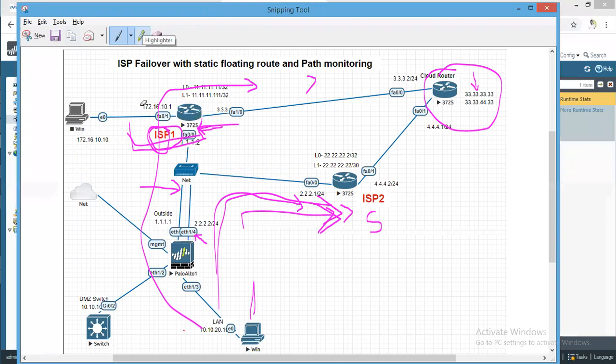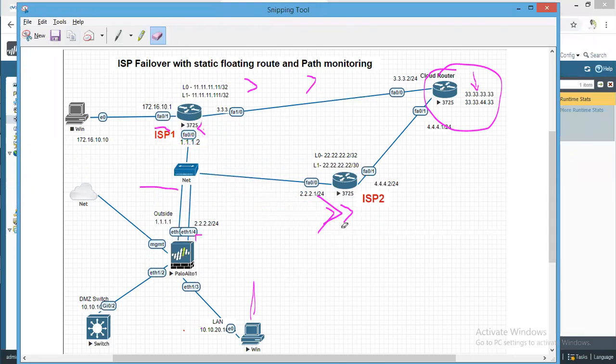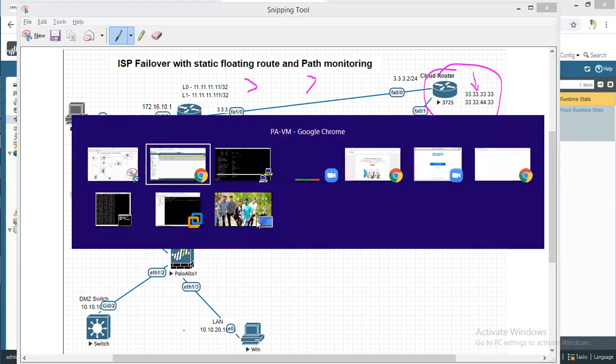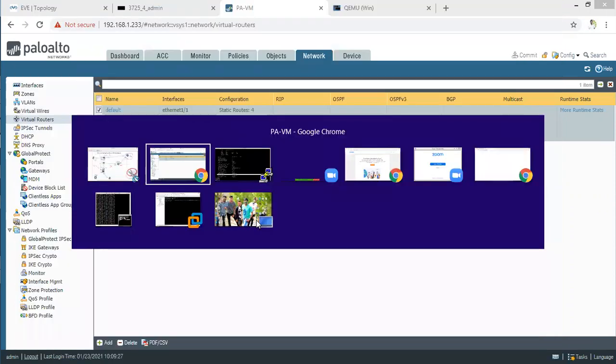Now we'll see how the preemption happens. Preemption means when the ISP1 link comes back up, Palo Alto will install ISP1's default route in the routing table again, and it will remove the secondary ISP's route from the routing table. So we will just make the ISP1 interface up now.